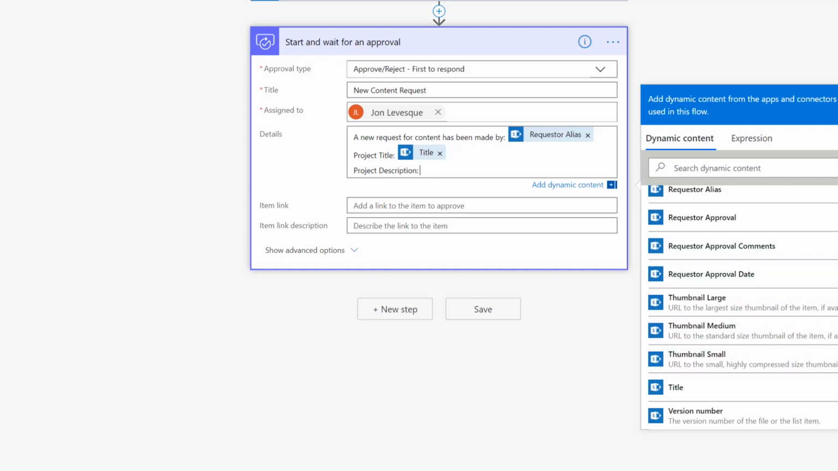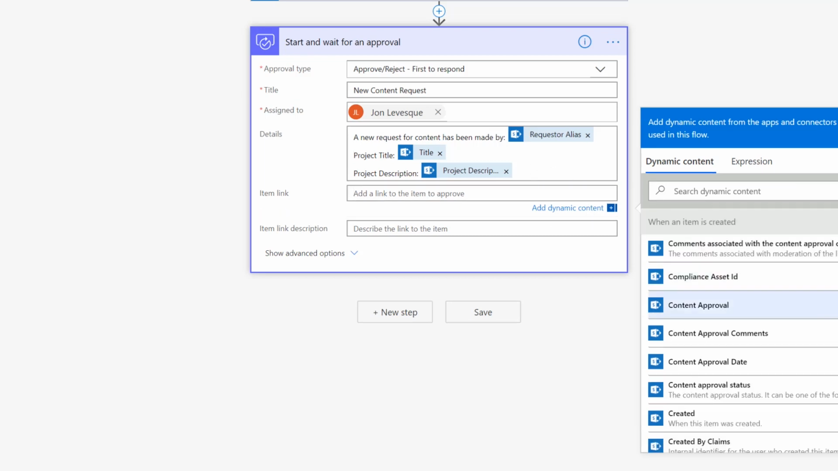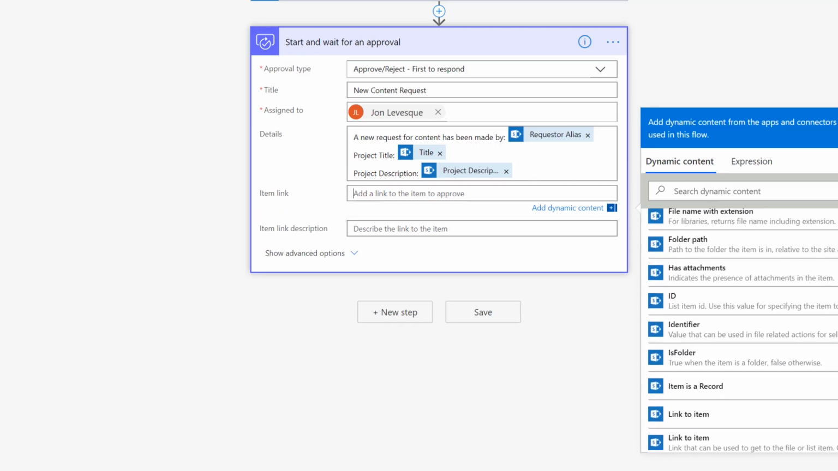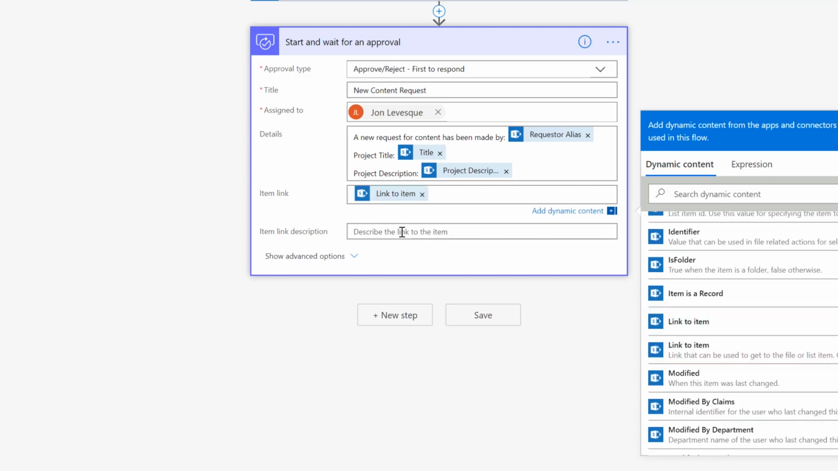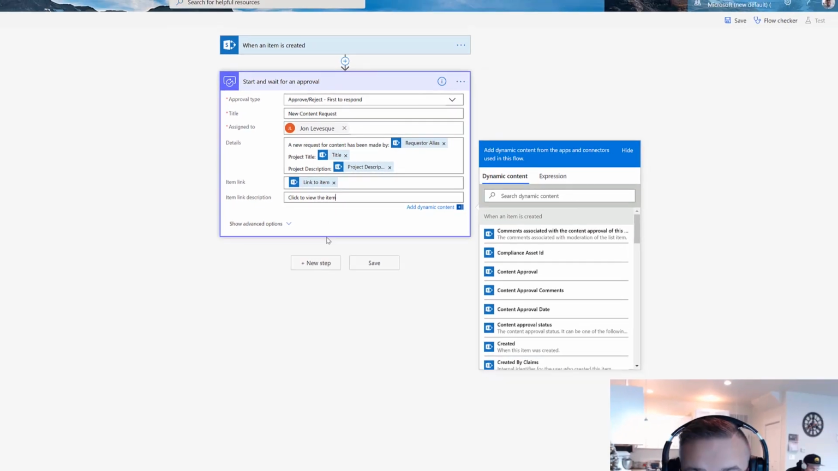And then we'll put the project description as well. And there we go. And now we'll add a link. Link to item, and then the item link description will say, click to view the item. Okay? Now that approval is set.